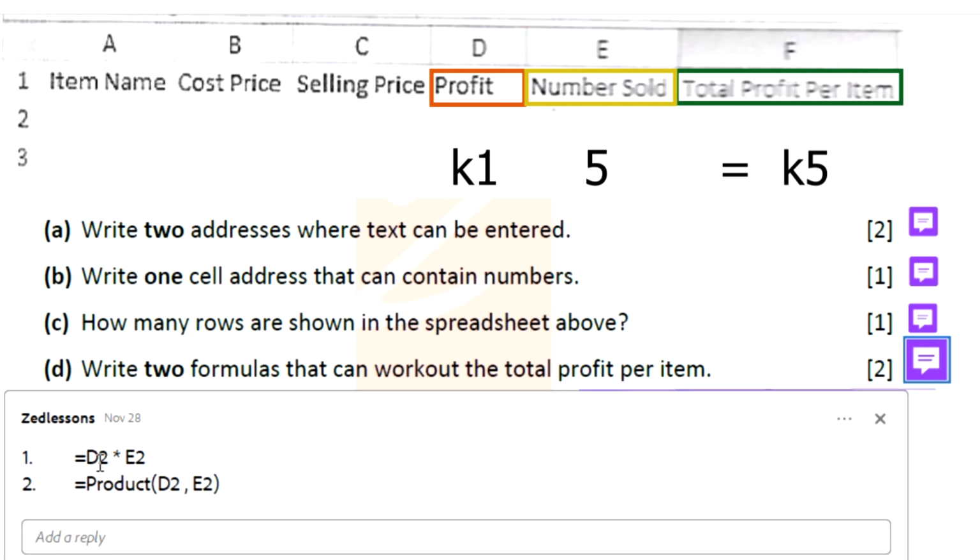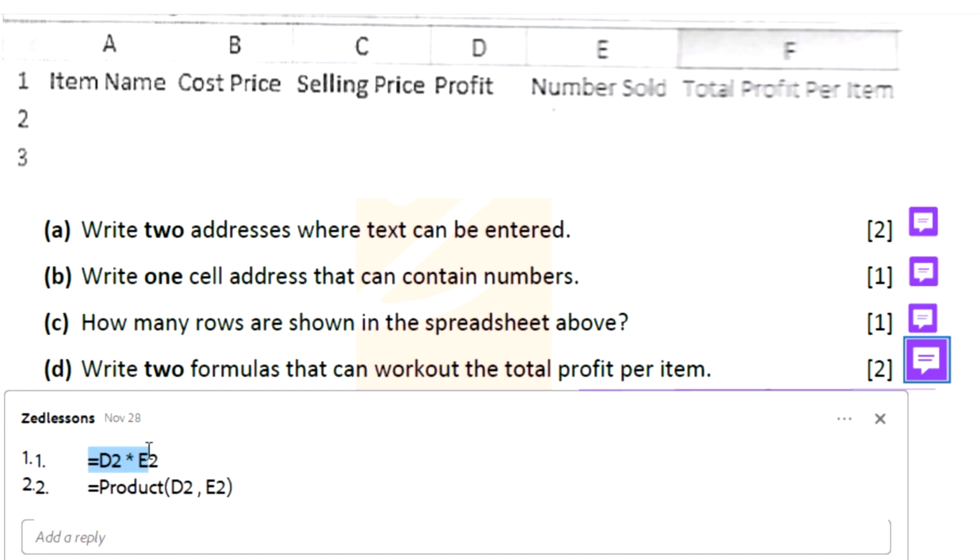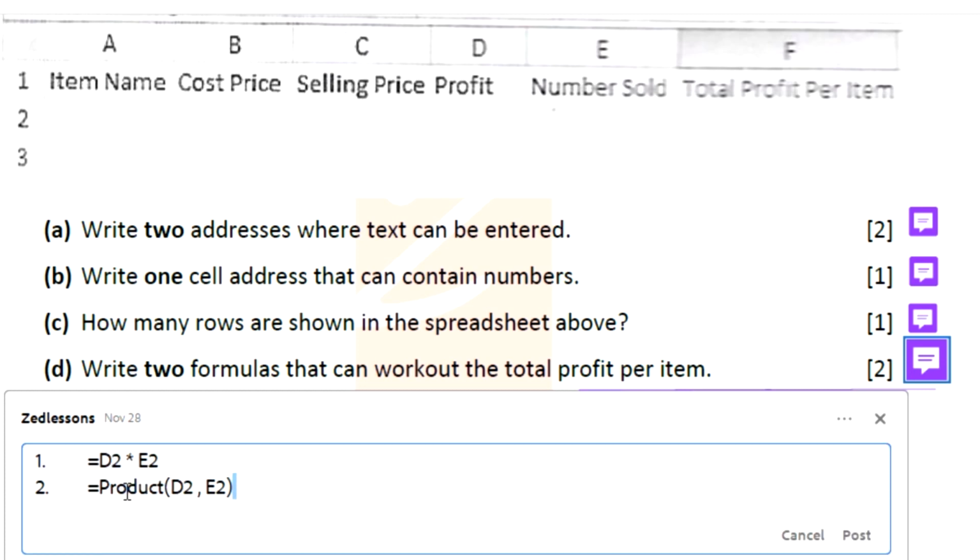So this is what we have been displaying here: D2 multiplied by E2, the profit multiplied by the number sold. If the profit is 1 kwacha, how many Mojo Energies have we sold? Are they 5? So it will be 1 kwacha multiplied by those 5 Mojo Energies, which means the total profit will be 5 kwacha. And this is just the replication. So this is the formula, and this one below here on 2 is just us using the product function. So these are one and the same thing.